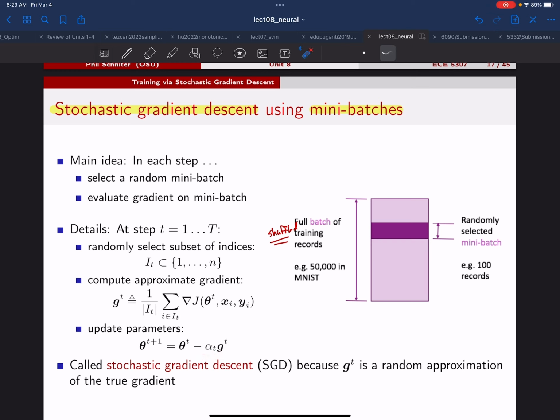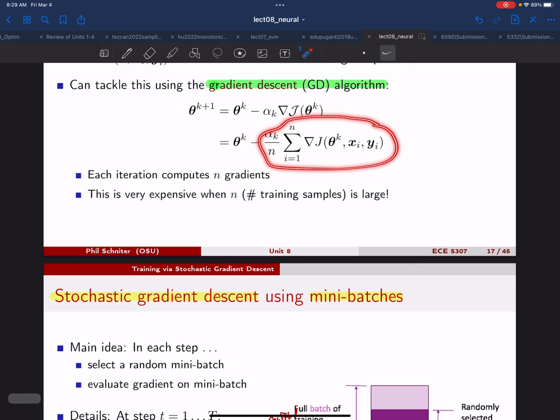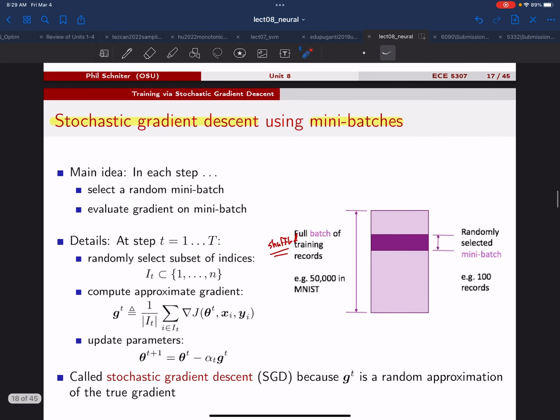The reason we call this stochastic gradient descent is because you can think of G as a random approximation to the full gradient, this one. And it's random because the subset of indices is random. So that means that if the gradient is pointing in a certain direction, this approximate gradient is pointing kind of in that direction, but it's a little bit in some other direction. And that kind of deviation from the true gradient direction, you can think of it as random.